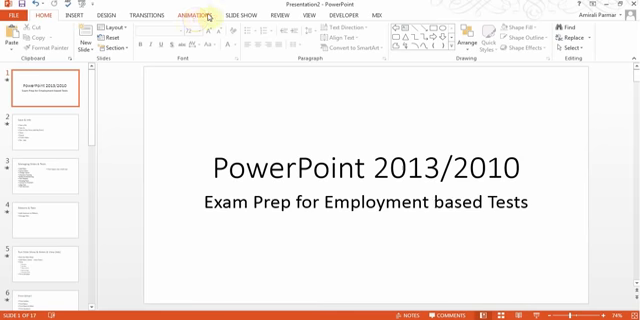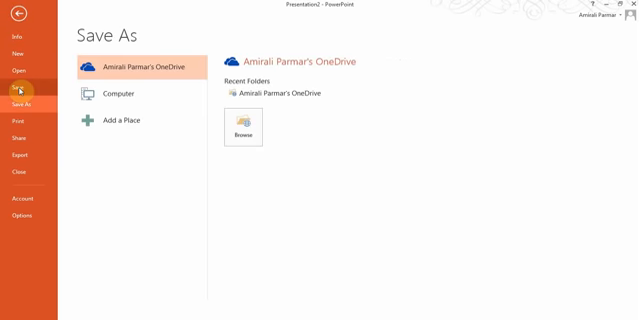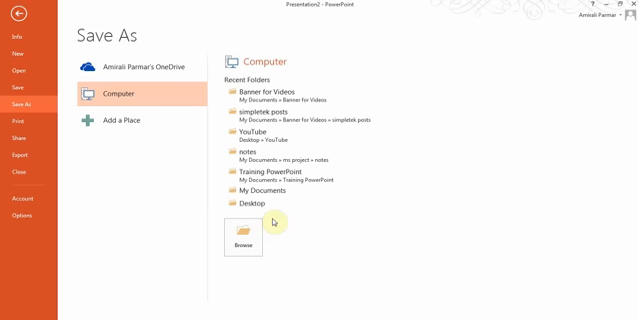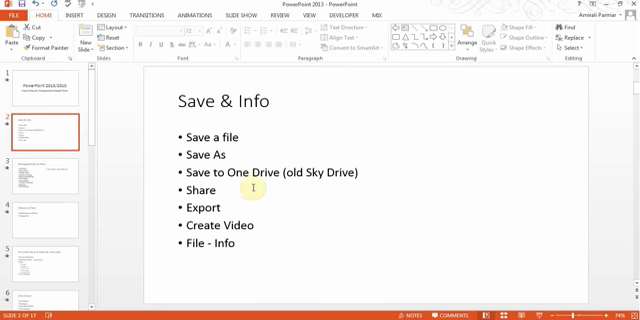Okay, so first thing to talk about, I'm going to go to the next slide, is saving. So they'll say save the file. You can click on the save button here, or you can click on the file button and then click on save, and then you can choose to save it on the computer if they tell you to do it there. If they tell you to save it to the OneDrive, which used to be called SkyDrive, you can do that there too. So I'll just click on computer, and if they say desktop, I can click on the desktop from my side here, or I can go to browse and then click on desktop and then choose to save it here with whatever file name they give it. You just type it in there and then hit save. So the file is saved.